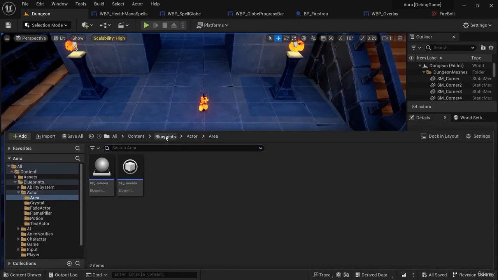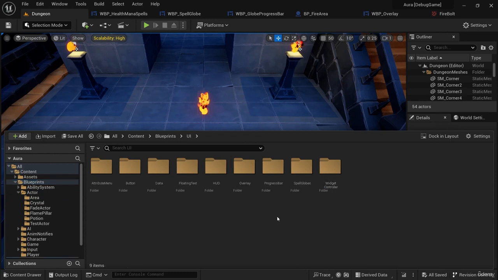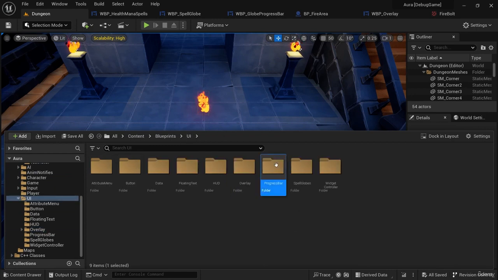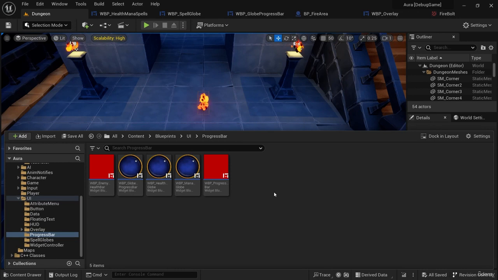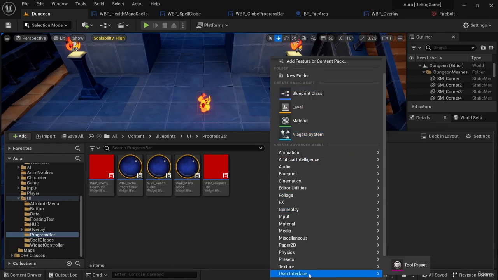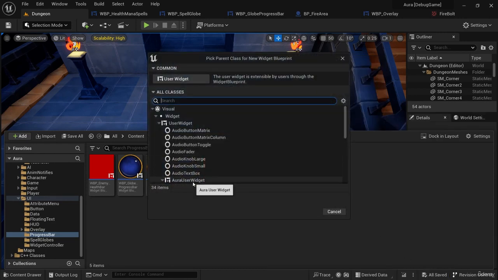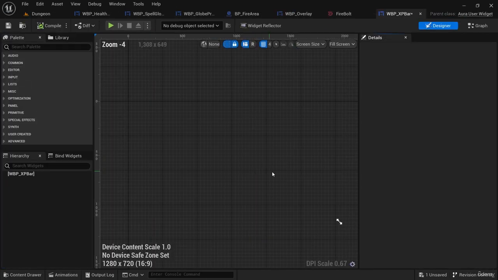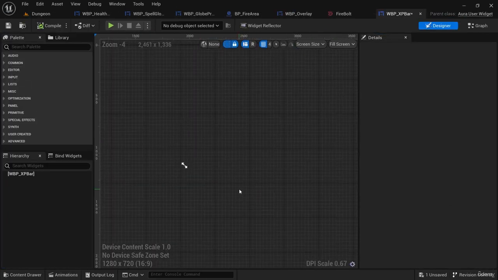And this can go in Blueprints, UI, and we could put it in the overlay subwidget folder, or we could put it in progress bar. I'm going to put it in progress bar. I think that's a great place for it. So I'm going to create a new user interface widget blueprint based on Aura user widget and call this WBP underscore XP bar. So our XP bar is going to be quite simple.